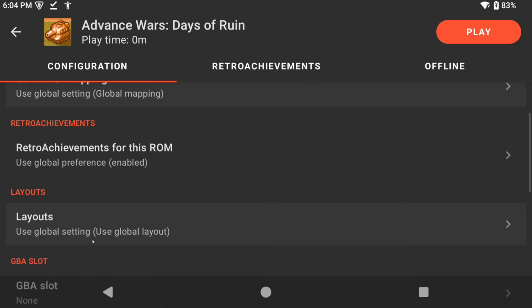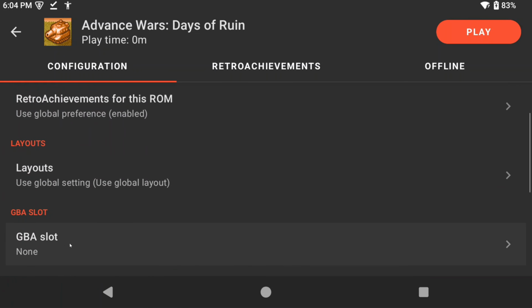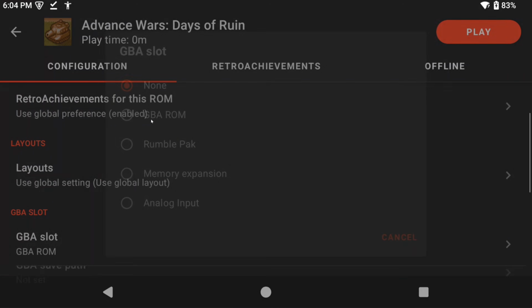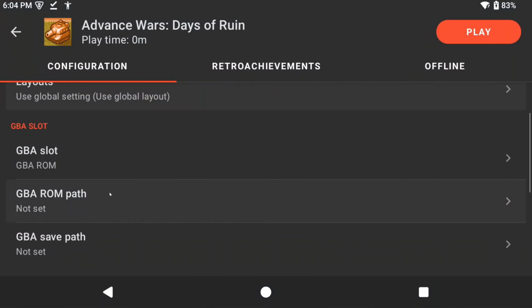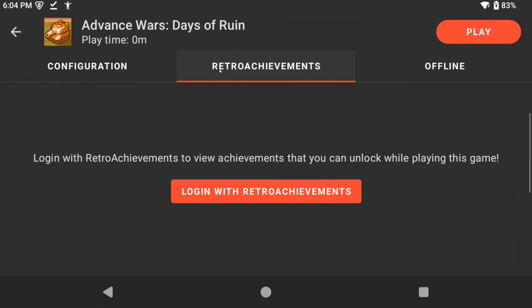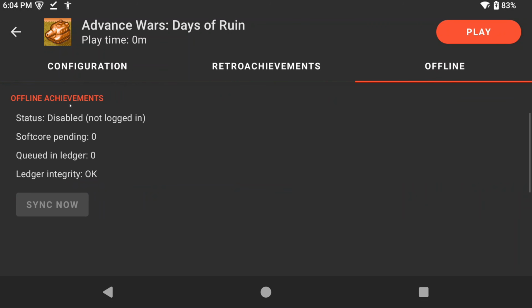For any games that require a Game Boy Advance slot, you can select that too at the bottom. If it's a Game Boy Advance ROM that's needed, click GBA ROM path, then navigate to the Game Boy Advance ROM. And then for save path, navigate to where the Game Boy Advance ROM save is. On the next tab, you have your RetroAchievements at a glance. And lastly, since MelonDualDS has offline RetroAchievement support, you can see if you have any pending offline achievements to sync. You can click Sync Now if you do.